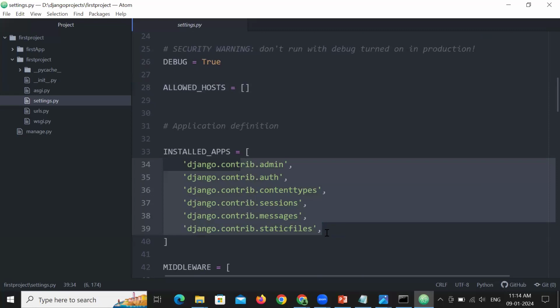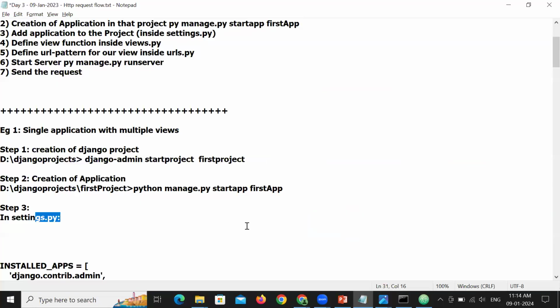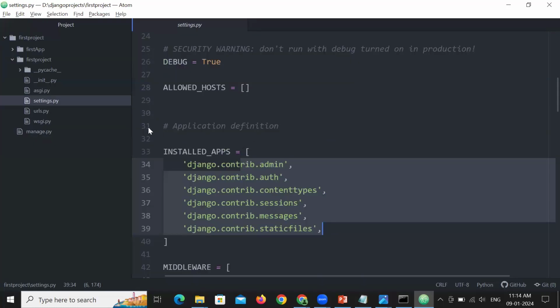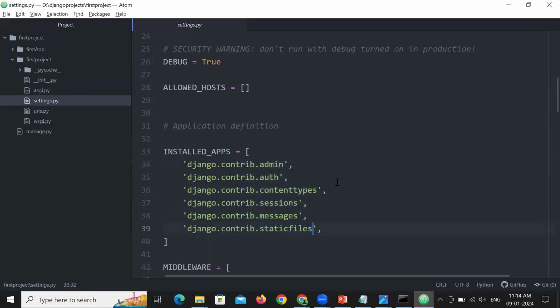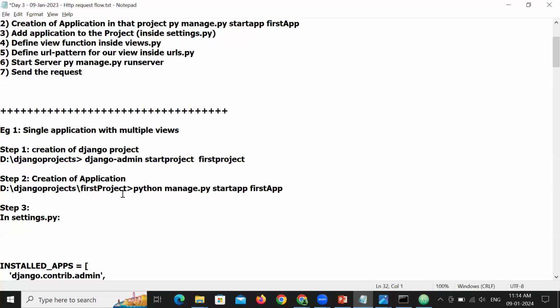The name of the application which you have just created is first app. So you have to mention the application which you have created in the settings.py file. I am now pointing to the settings.py file. Along with the set of default applications, we have created one new application. So you have to mention that.